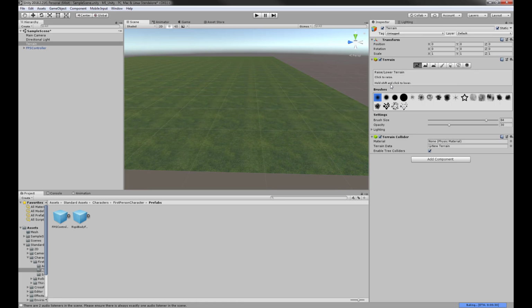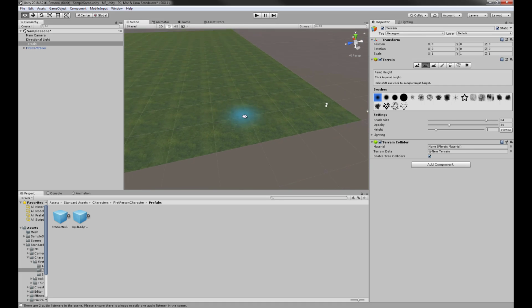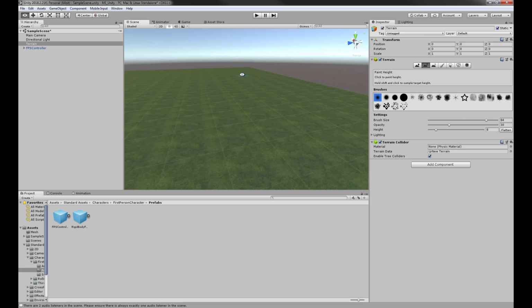And hold shift and click to lower. So if I hold shift, you'll notice I can't go down, right? It won't let me go down. The reason for that is because right now the terrain is at its lowest possible. So what we typically do is we'll actually start with this second button here, in which we can paint the height.